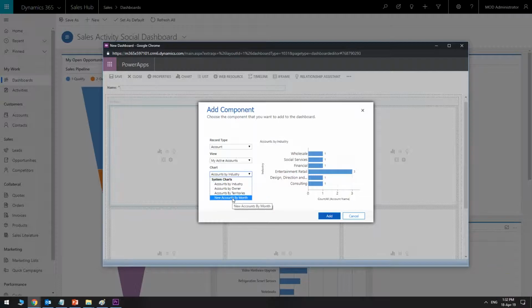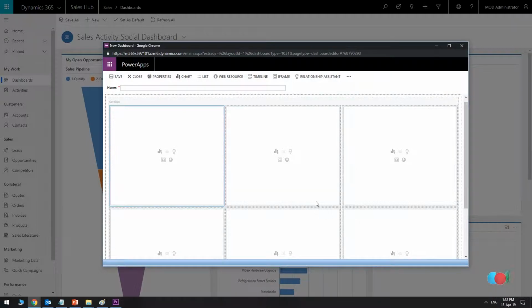If the chart that you're after is not in the list, that's absolutely fine. What you could do is create the chart separately and then come back to this page again. I'm not going to go in depth into this one, creating charts, but this shows you that you can do that, and you can do different types of charts as well.